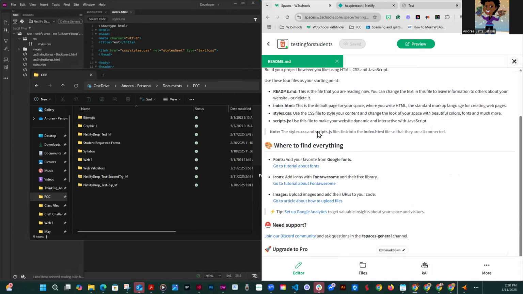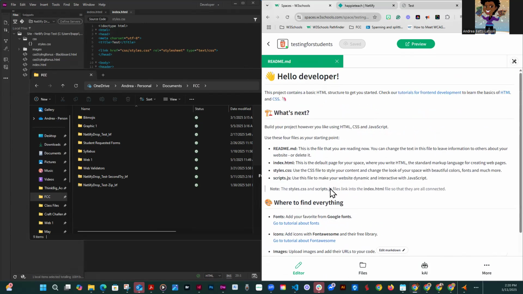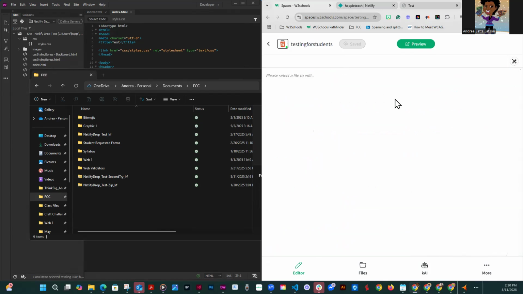And here's the README file. Definitely read through this because this will tell you some other stuff like Google Analytics. You can use that on here. Information about your images, icons, fonts, all that fun stuff. You can upgrade to Pro to get more things on your site and things like that. But otherwise, this looks good. I don't need the README, so I'm going to go ahead and close that. And now my site is made.